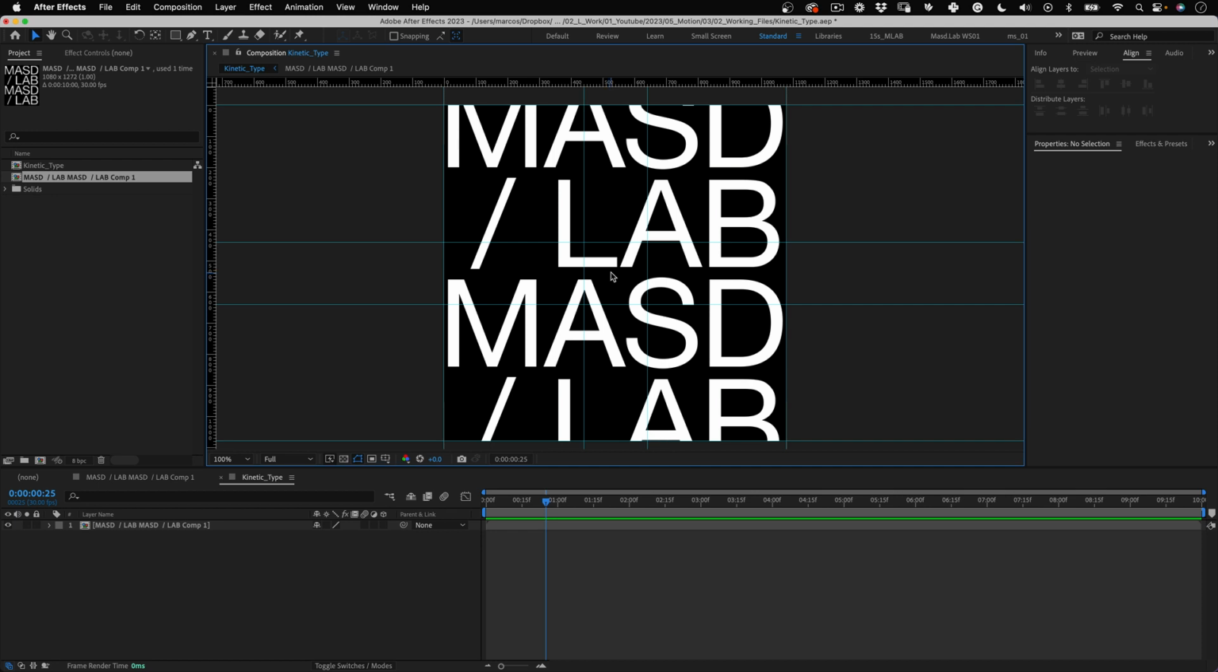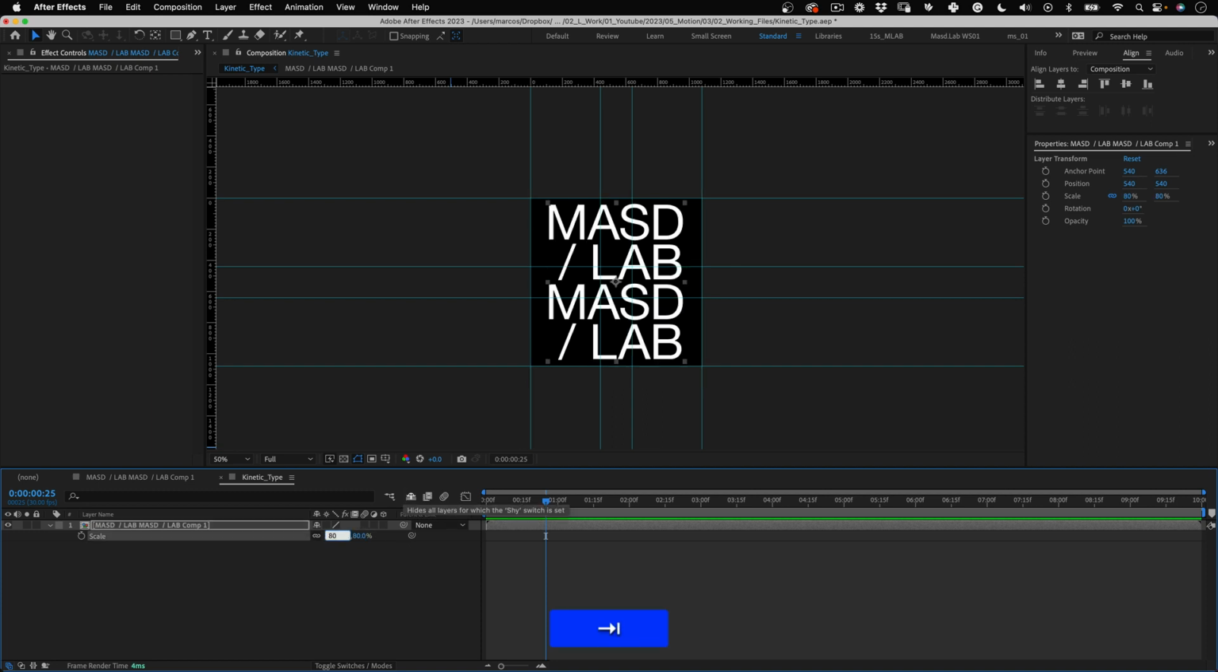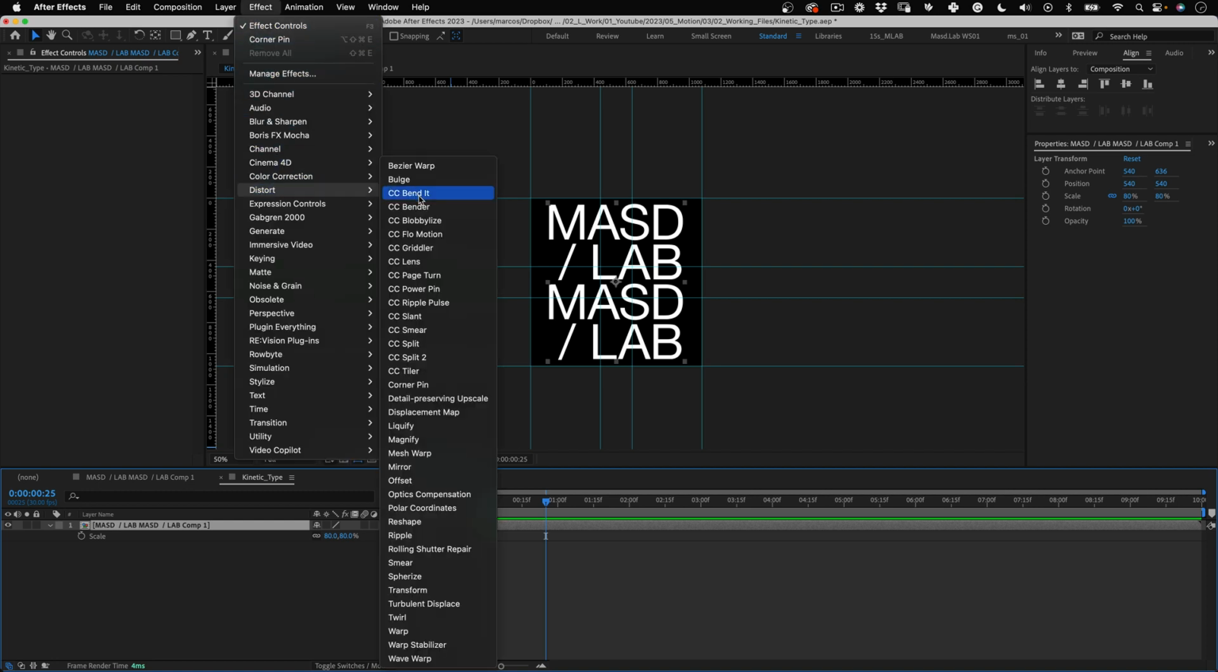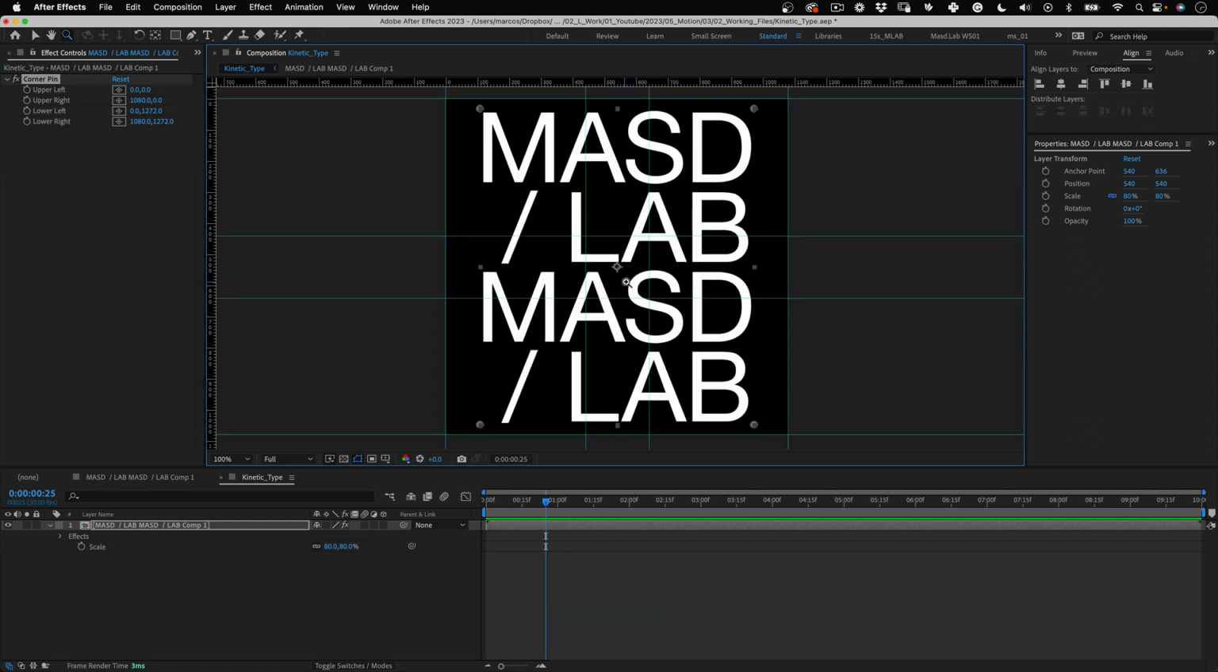We are going to apply some distortion and animation into our text. Let's start with the distortion. With our text composition selected, let's press the S key to open the scale property. And let's scale the text down a little bit. Then let's go to Effects, Distortion, and Corner Pin. This will create some pins on the edges of your composition, letting us manipulate the corners and mark keyframes, which will result in them moving. Cool, right?